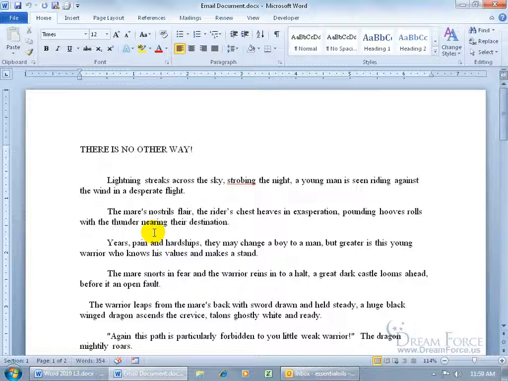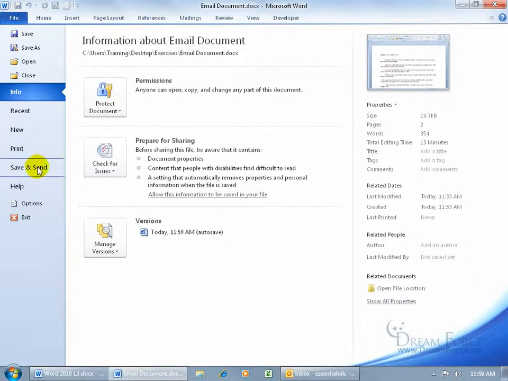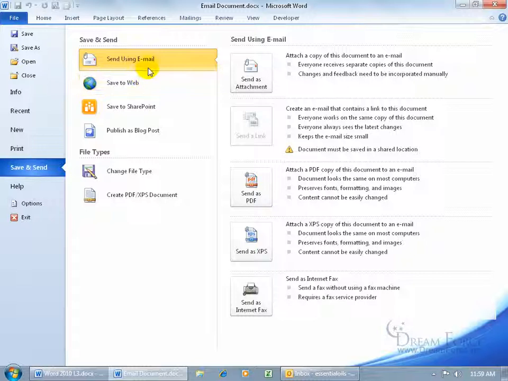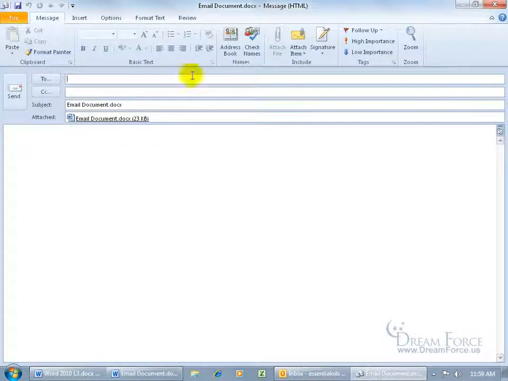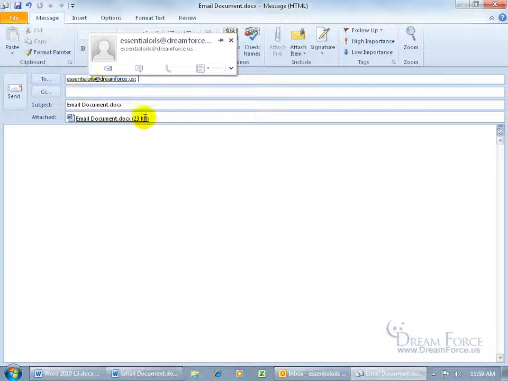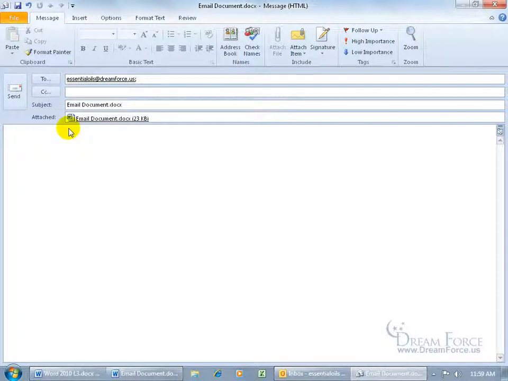And then if I want to go ahead and send this off as an attachment, not as text within the email or the body of the message, then just come up here, click on the File tab, go down to Save and Send, using email is already selected by default. Just come over here and click on Send as Attachment, and then type in who it's to, and it's to me, essential oils at dreamforce.us. Hit the Tab key, and you can see it's an attachment, the little Word icon there.